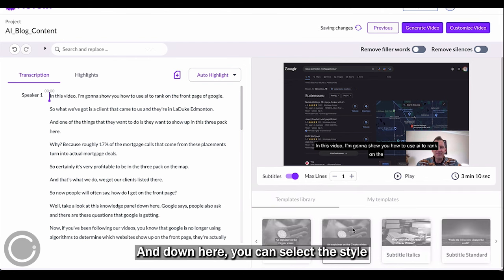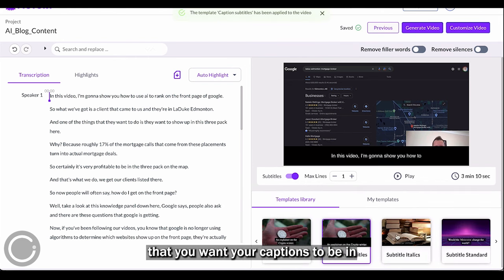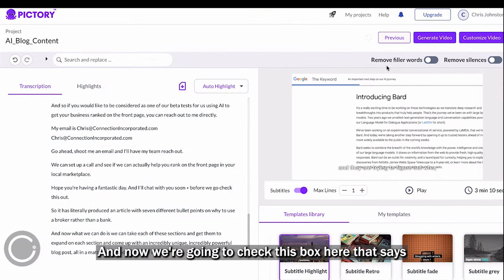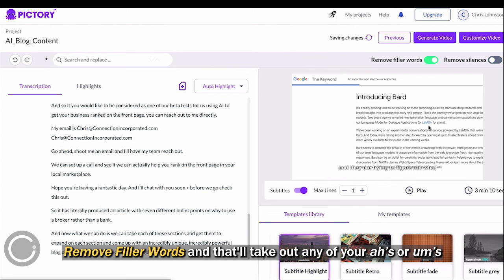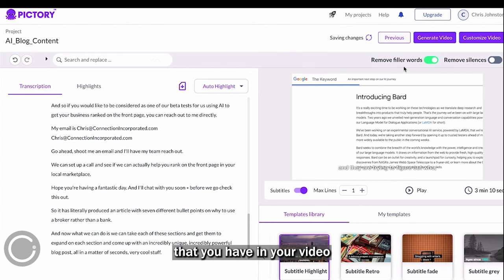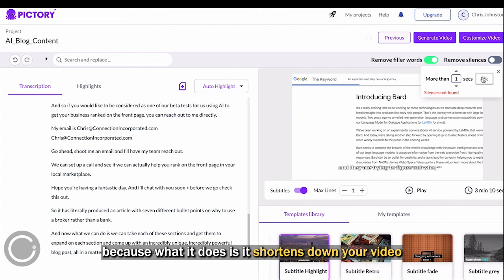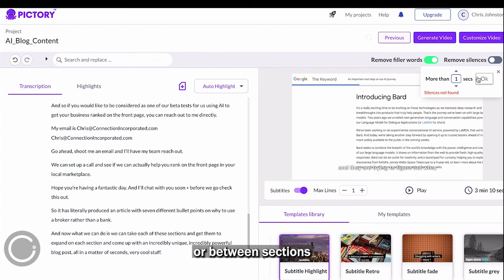And down here, you can select the style that you want your captions to be in. We've got our style picked out. And now we're going to check this box here that says remove filler words, and that'll take out any of your ahs or ums that you have in your video, and then remove silences. And I love this because what it does is it shortens down your video. If you've got long pauses in the video between segments or between sections, so you don't actually have to use video editing software in order to do it, it automatically pulls it out.